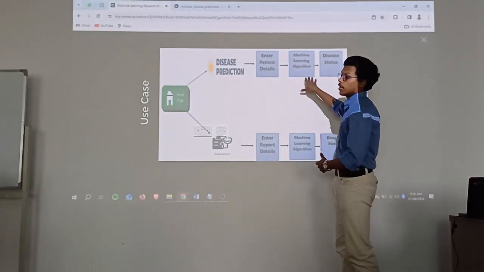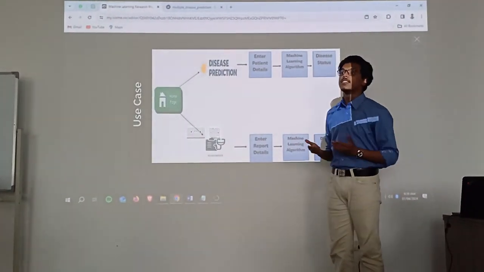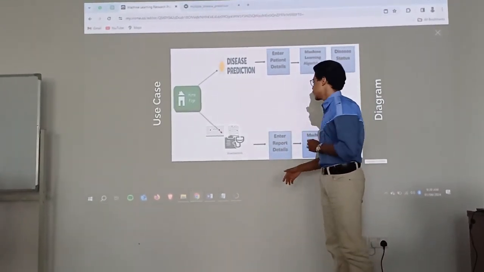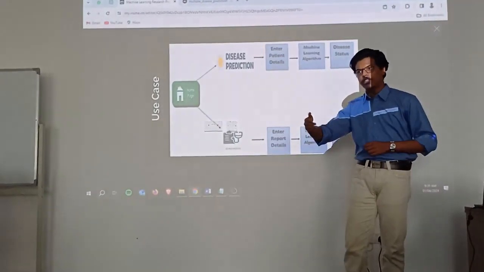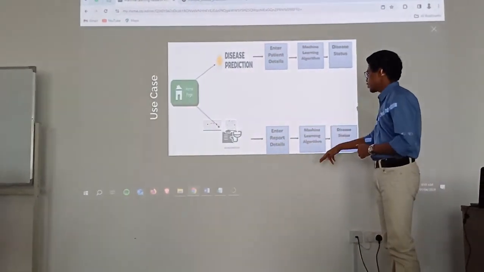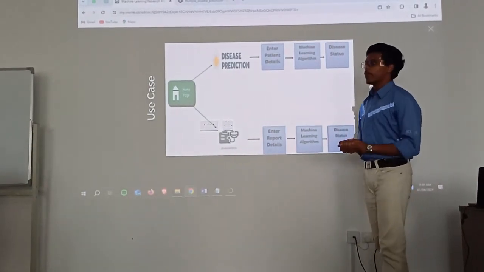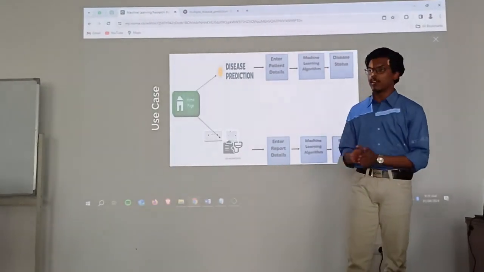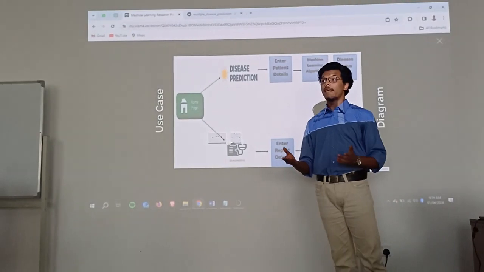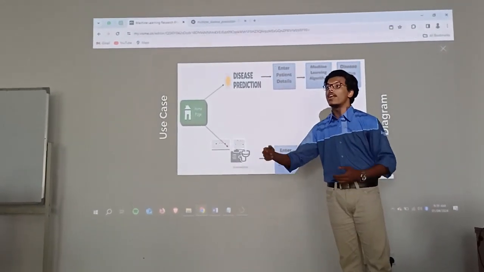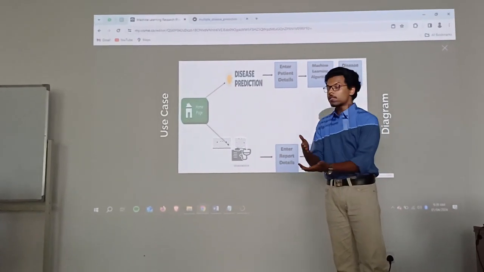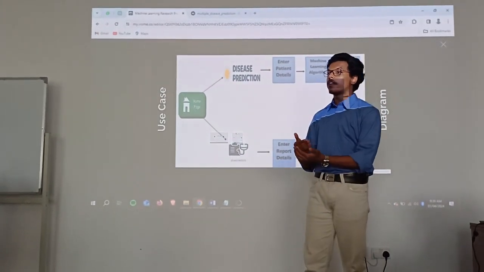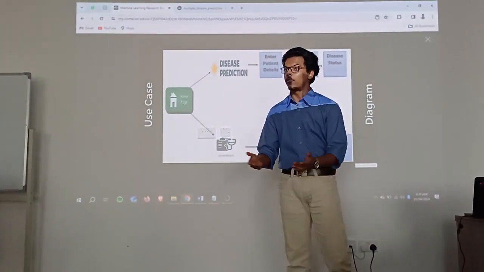Then enter patient details, execute machine learning algorithms, and provide the disease status. Simple as that. Now considering the medical professional scenario, they will diagnose the patients in fact. Then you have entered report details. Machine learning algorithms will be executed similar to the first option, and finally this will also provide the disease status. So both options are definitely available because you cannot always expect that your patient is well aware of what values to enter within the website app. It is always suggested, regardless of how further technology advances, that you take help or are diagnosed by a medical professional.